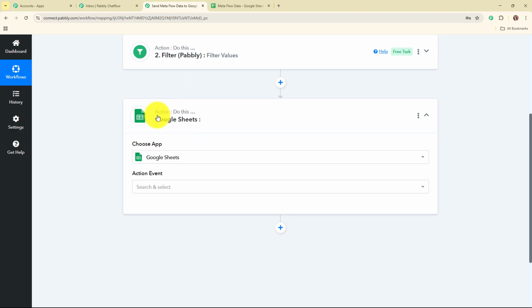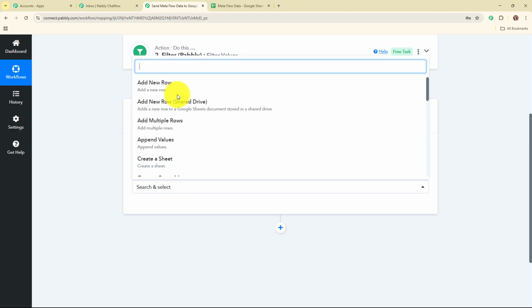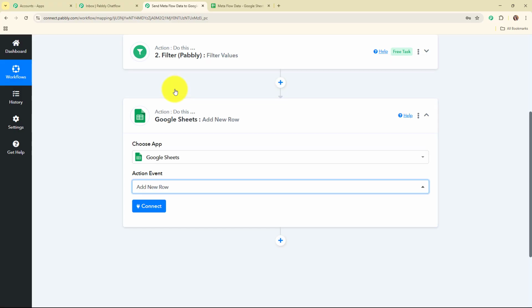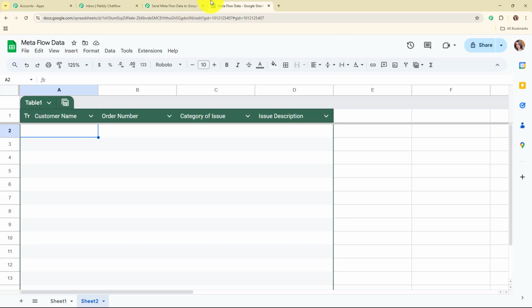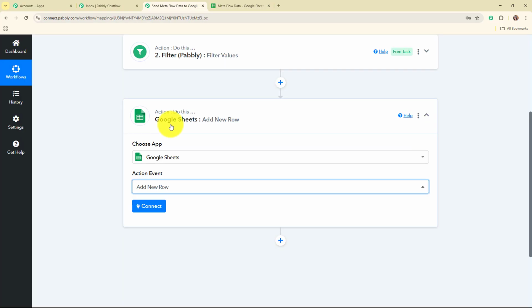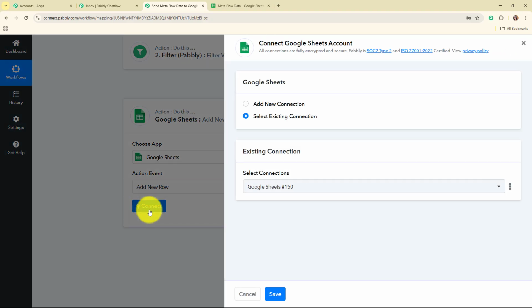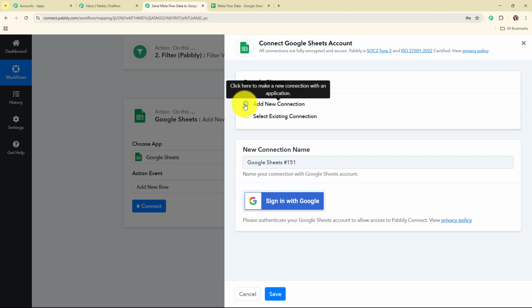In my Google Sheets action step, I'm going to select my action event as add a new row, so that after surpassing this filter value, the response captured by Webhook by Pabbly is automatically added in my Google Sheets as a new row. Alright, now to connect my Google Sheets with Pabbly Connect, I'm going to click on connect. To build a new connection, I'm going to select add new connection. If your Google Sheets account is already connected with Pabbly Connect, then you can click on select existing connection.